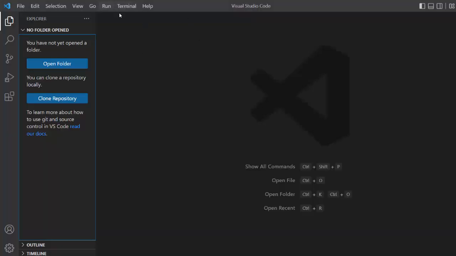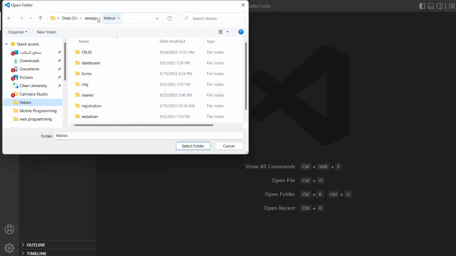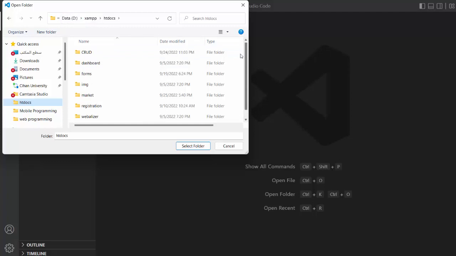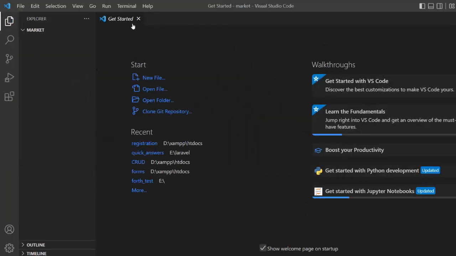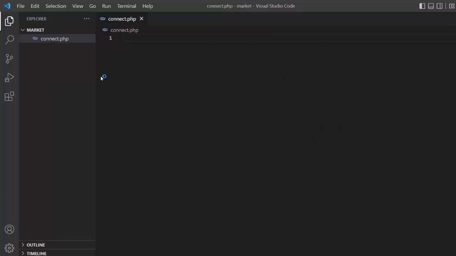From Visual Studio Code I can just open this folder, open the market folder. So it is inside XAMPP htdocs, and then I have market. So just open market. So now I am inside the market. Inside the market I need to create a file. The first file I have to create is the database connection. So I can name it connect.php, just to connect with the database.